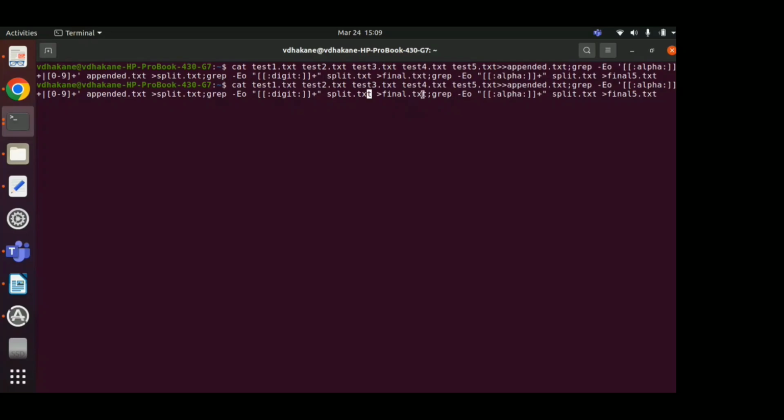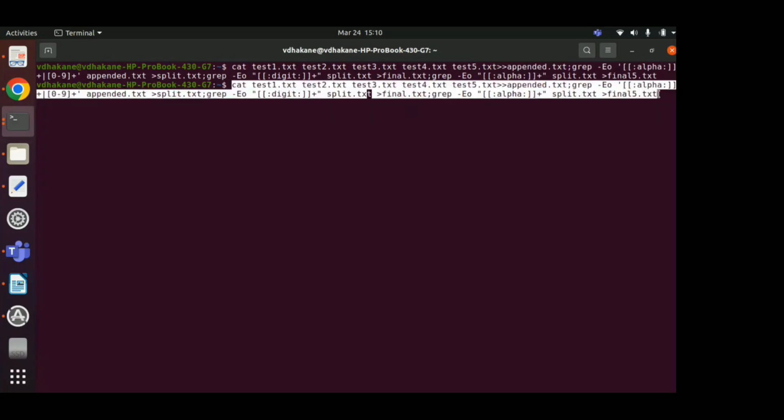So yes, apart from this, I will paste this command in the chat. You can try this with your path and all these kind of things. At that time you will get a clear idea about this.